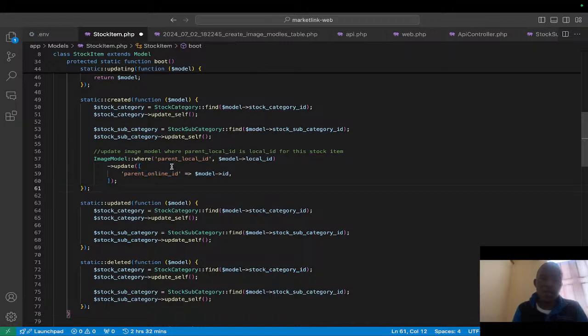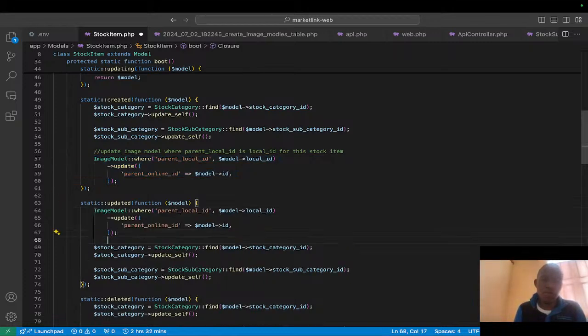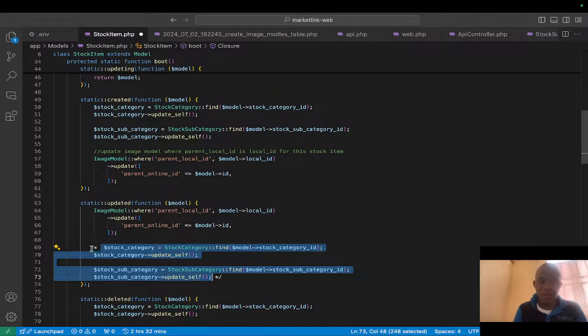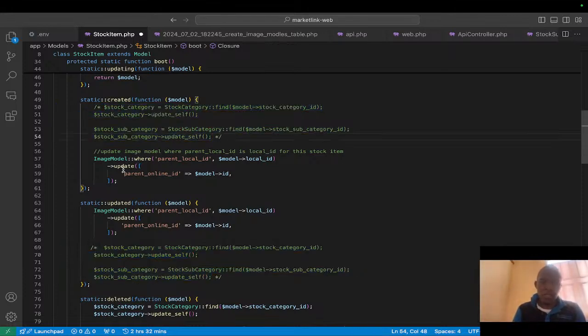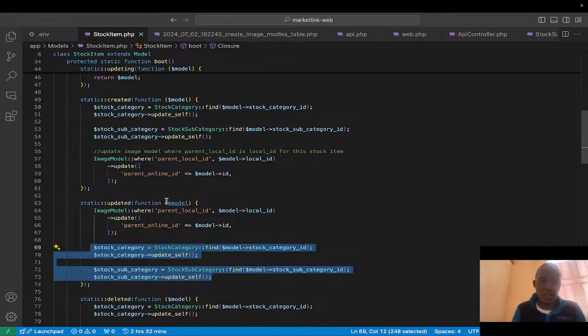So you can do that when you're uploading, and also you can do that when you have updated. So I can first comment these ones, the category generation. Let's comment them for now. We can come back to them later. We shall use them to calculate the quantities in the stock.